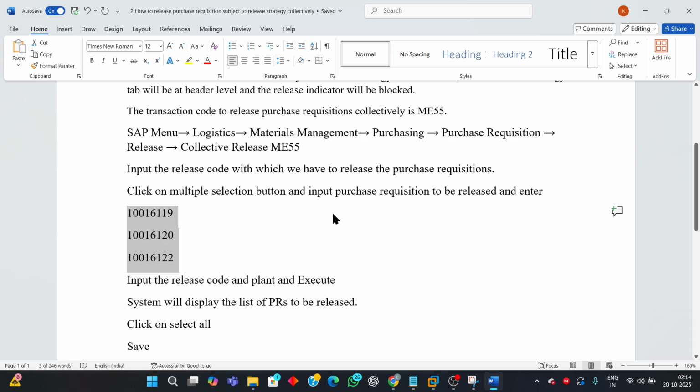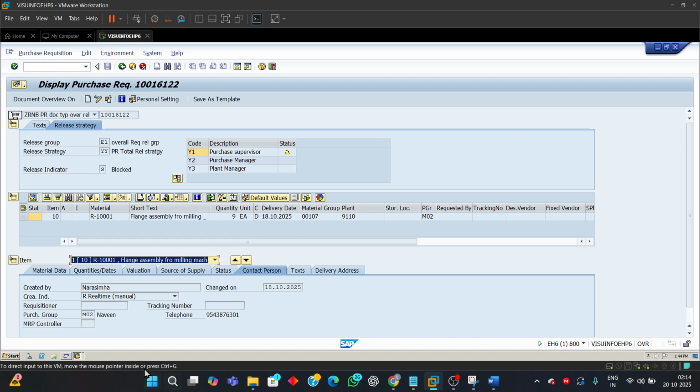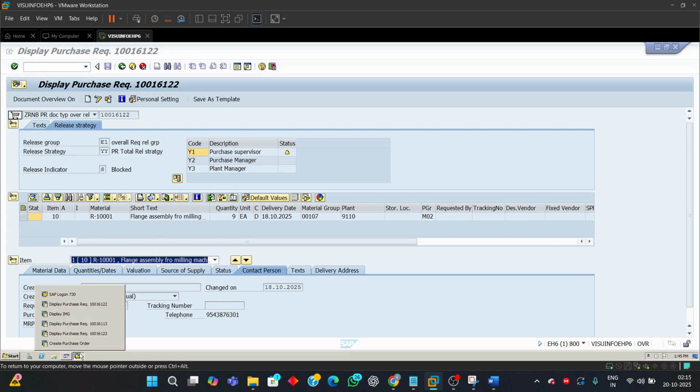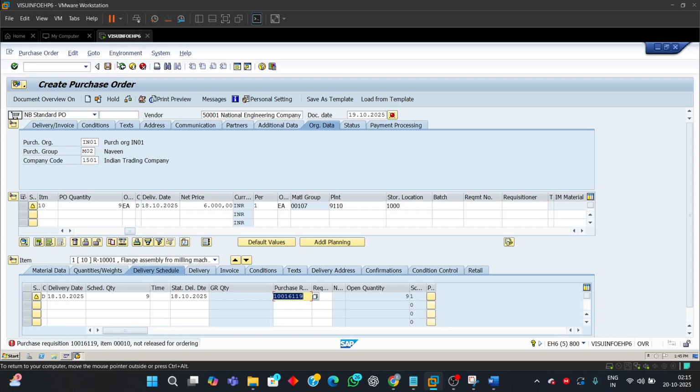To release purchase requisitions collectively, we have the transaction code ME55. We have to go to this transaction code and input the release code with which we have to release the purchase requisitions, then input the purchase requisitions which we have to release, and then execute. Let me go to the SAP screen and go to the transaction code ME55. I am on the SAP transaction screen here.